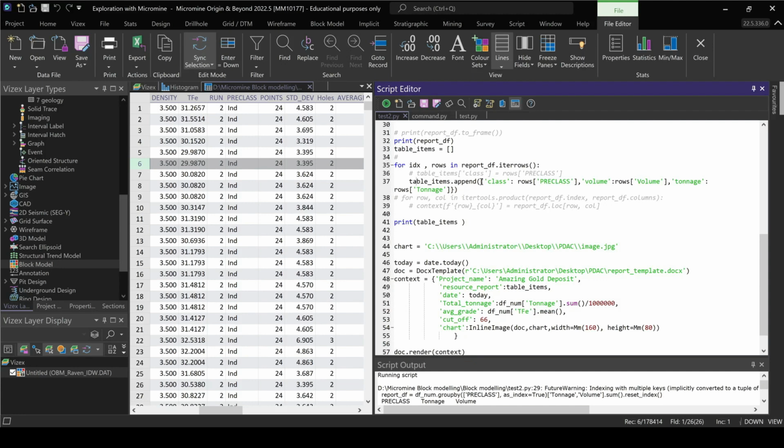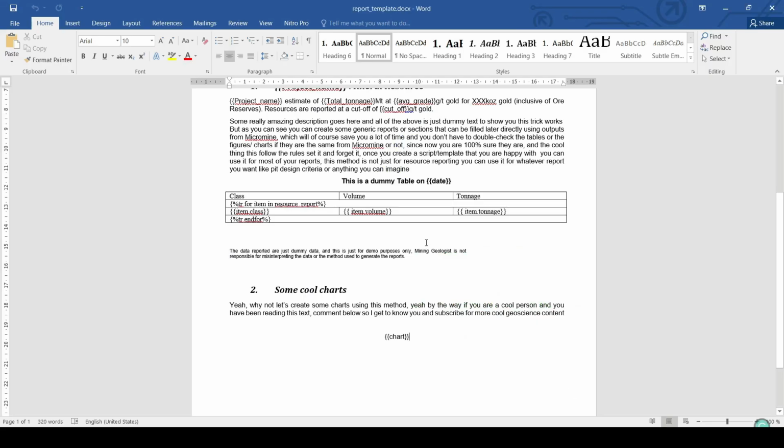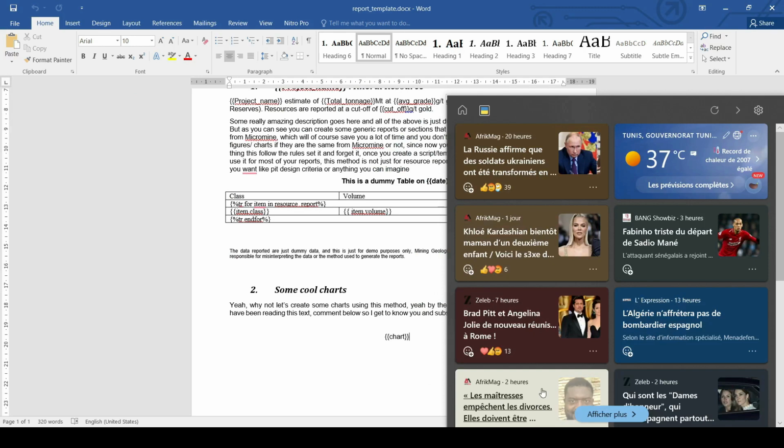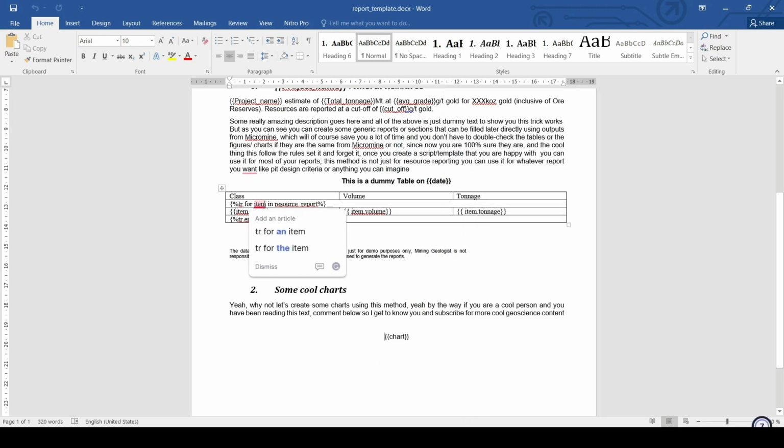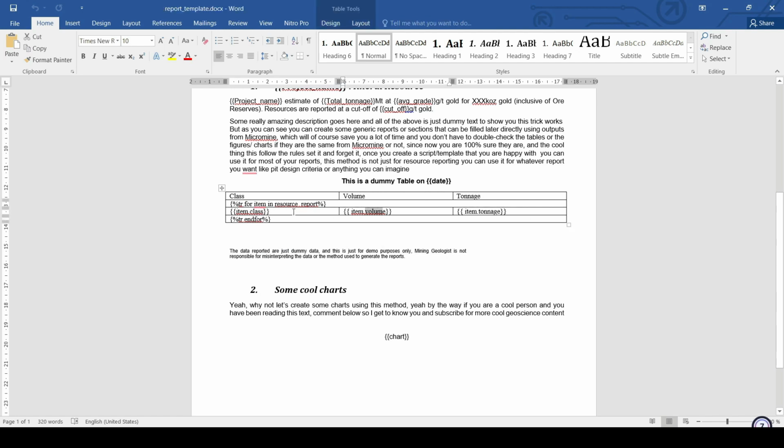But they're not just one value, it's a full dictionary. In this dictionary, the keys are class, volume, and tonnage. This reminds us of the different columns in here. So we have class, volume, and tonnage, and you can see that we have volume, class, and tonnage in here. So make sure that if you have a capital T, it needs to be capital T in there, capital V needs to be capital V in here.